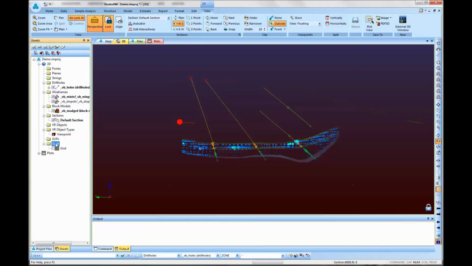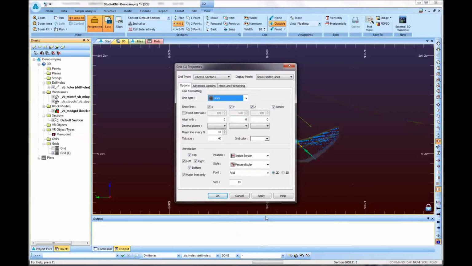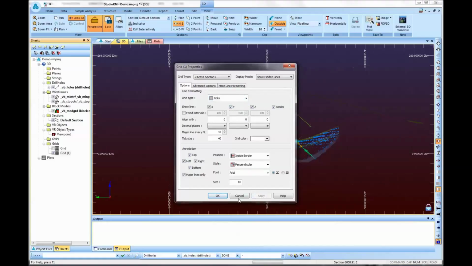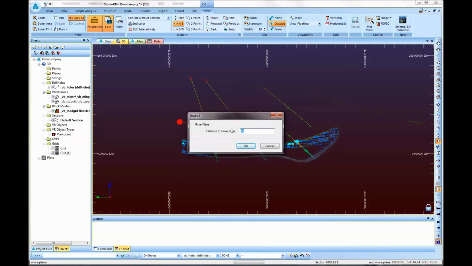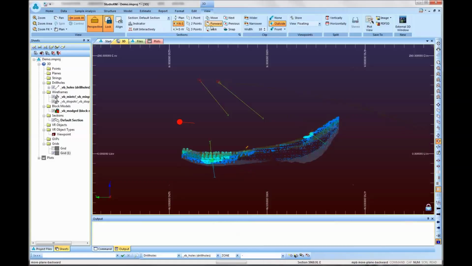So now I can right click on grids and go to new section, and you can see that I have an orthogonal grid around my orthogonal view, and I can double click on the grid and maybe put lines on if I wanted to, but I'll turn those lines off, just put them back to ticks again. And then if I move my section plane forwards by maybe 20 meters, you'll see that the grid remains, and I can then move forwards and backwards in 20-meter increments, and the grid remains.